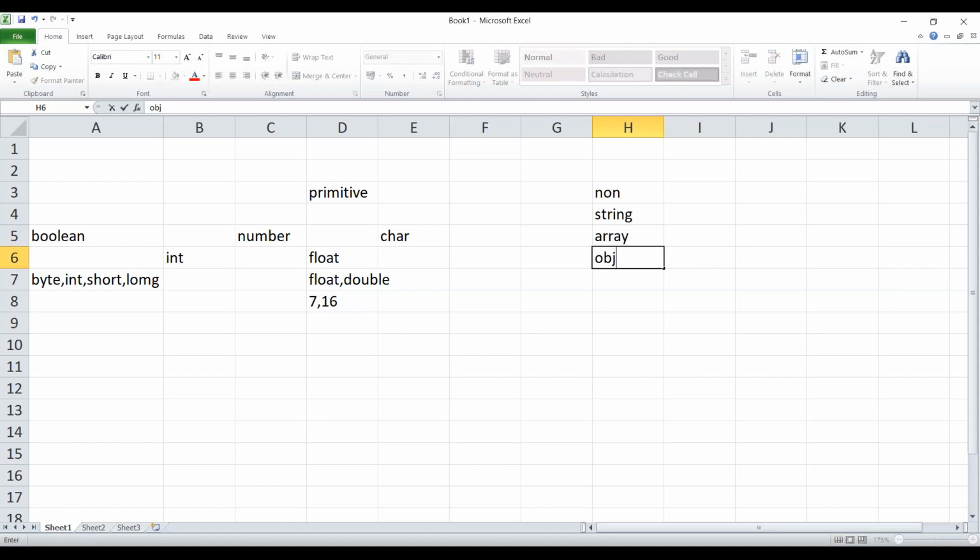Okay, so this is the classification of the data types in Java. Now if you see the memory allocation, byte stores 1 byte, short int is 2 bytes, int is 4 bytes, and long int is 8 bytes. 1 into 2, 2 into 4, 4 into 2. Sorry, 2 into 2 and 4 into 2. Likewise, you keep it in mind.